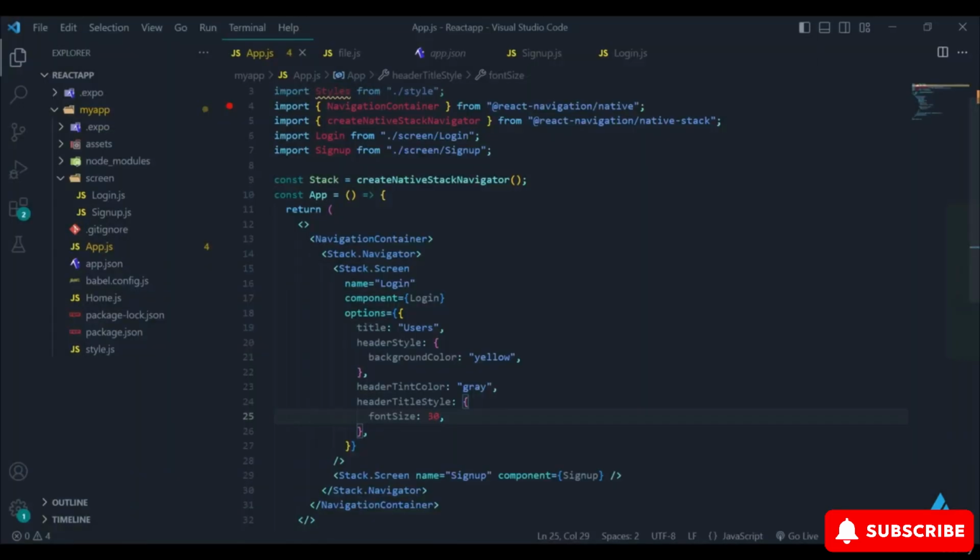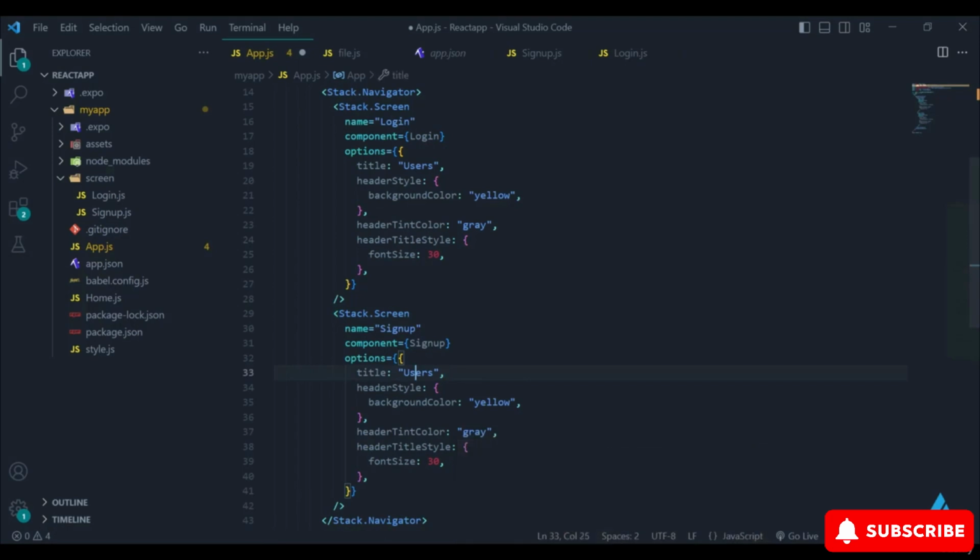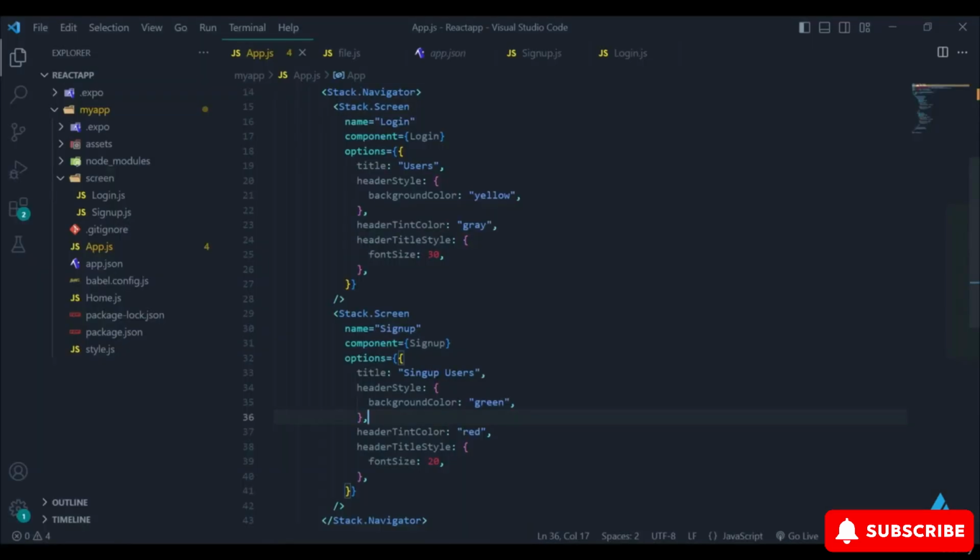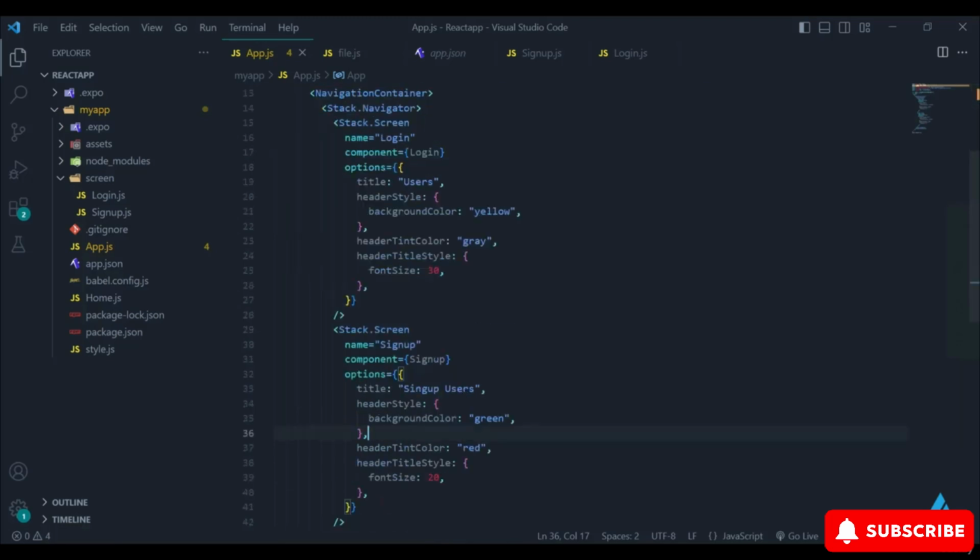If you want to apply the same styling to the sign-up page, go to the app.js file, copy the options from the stack.screen tag, and put it in the stack.screen tag of the sign-up component. Changing the title to sign-up users, select a green background, font size 20, and the color red should be used for the text. Save the file now, then open the application and hit the sign-up button. The registration page will load. The styling is evident and the viewpoint has been completely altered. The sign up and login pages now have distinct styling.